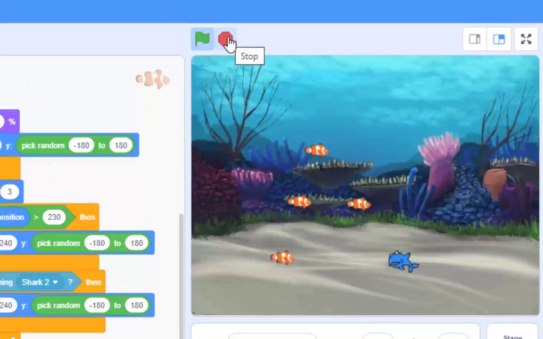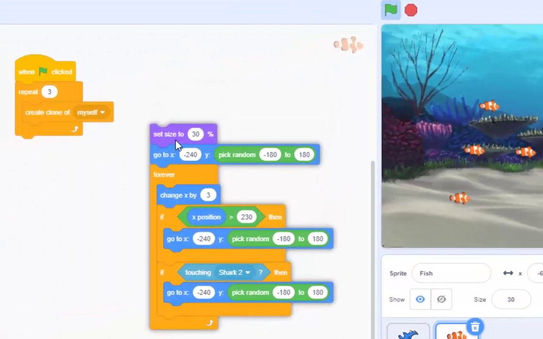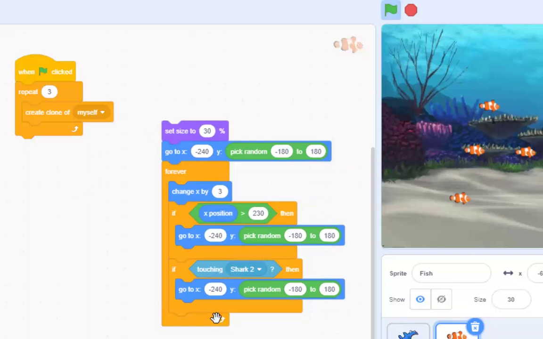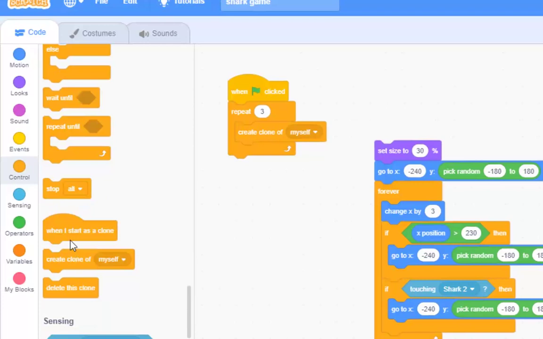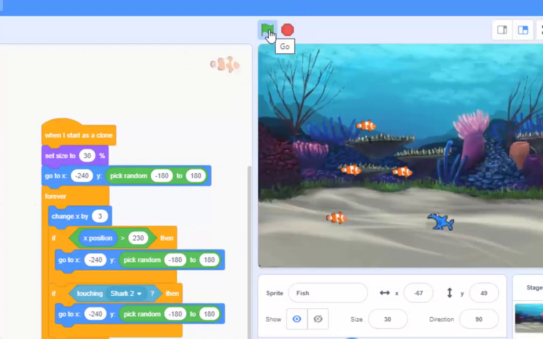But the thing is that I want this to happen on the clones. So, back down where we were, when I start as a clone, that's the block that I need. And now watch what happens. If I press stop, I press go, 3 cloned fish start swimming across the screen. How cool is that? And the shark eats one, and look, I get another one. And if the shark eats one, that's good. I'm quite happy with that.